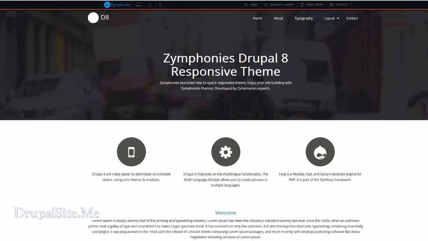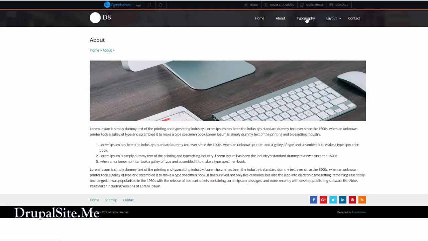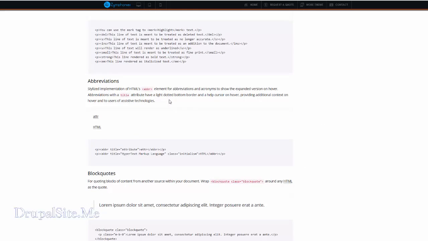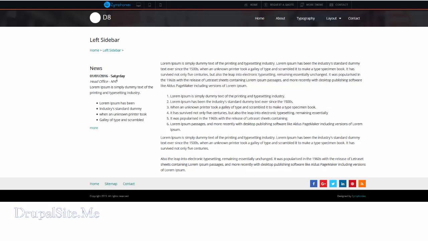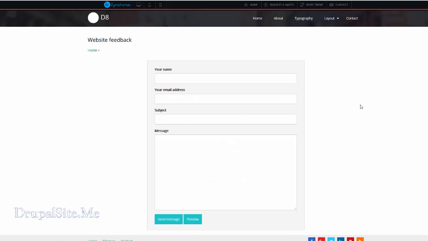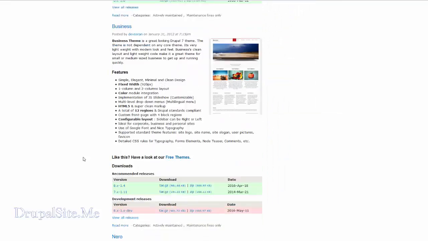There's a front page, home page. This is an about page. And you can see the typography of the site, how all the different headings and the inline text look. And there is even a sub menu as well. You can have a left sidebar. This is the left sidebar. And here you can have two sidebars like that. You have a contact form already attached. So all of these are available. That is good. So we'll be choosing one of these themes for our website.